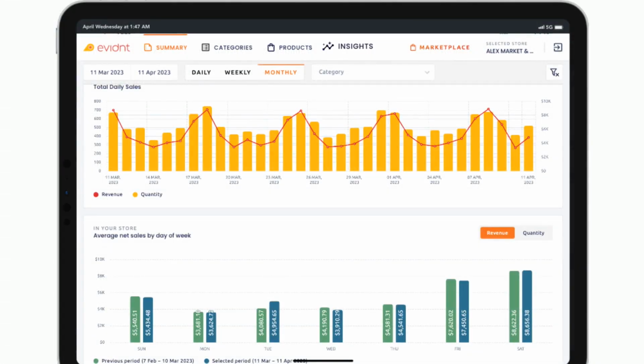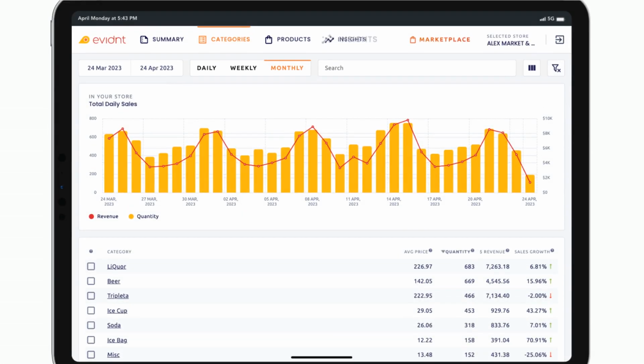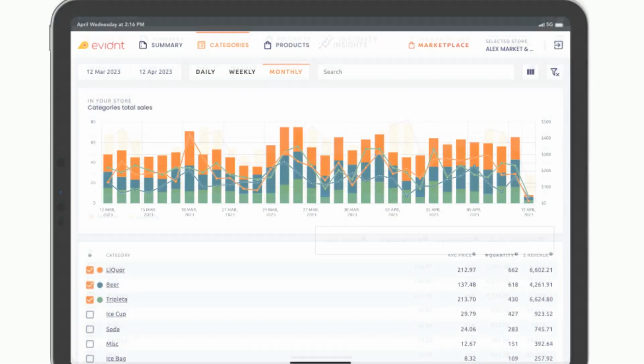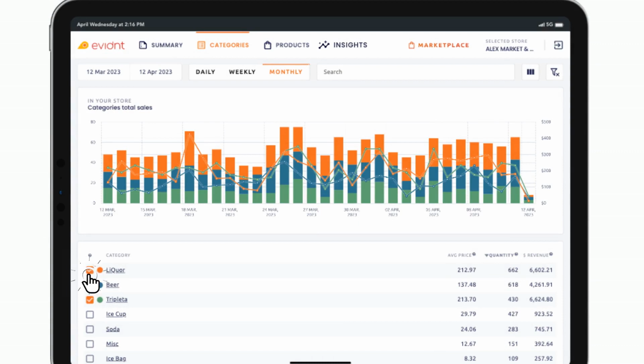The total daily sales graphs reveal daily revenue and quantity trends, enabling comparisons of week-over-week performance by day and hour. By selecting the category or product tabs, you'll see individual performance metrics, such as trends, average price, quantity, revenue, and sales growth from the previous period. Choosing multiple categories or products lets you track sales over time.